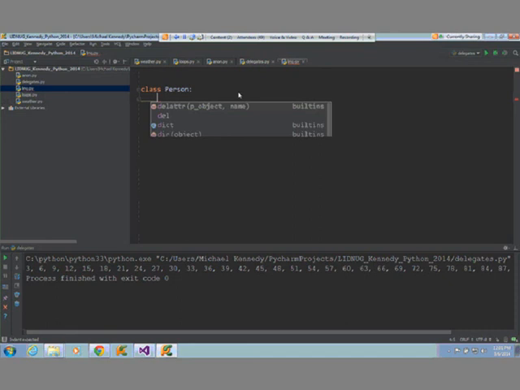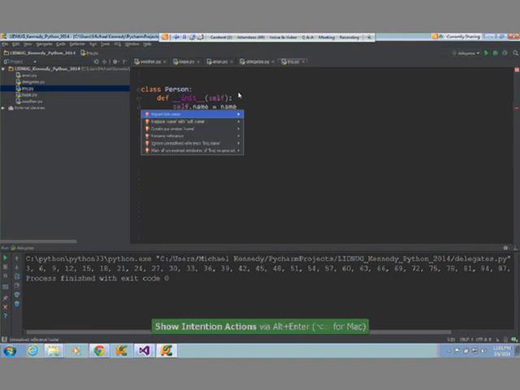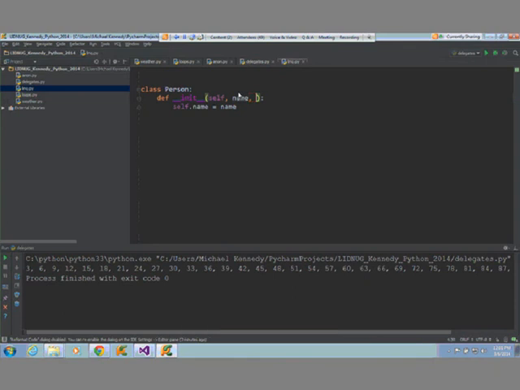And it's going to have a constructor. And here we're going to say self.name equals name. And add that as a parameter. Don't need that. And we'll just say age. That should be enough to make this work.